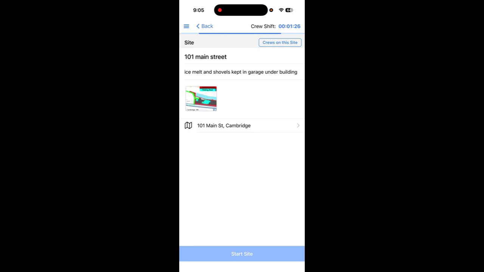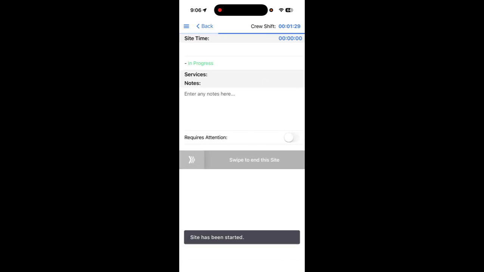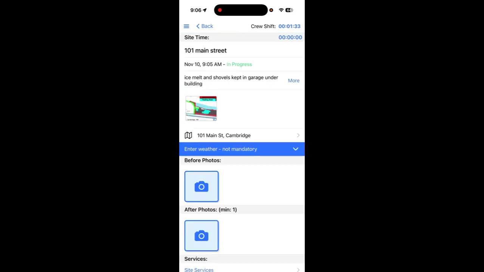Once you select Start Site, you'll be brought to a site report page. The app will track your time spent at this site, and you will see the words "in progress" in green at the top. On this page, you still have access to your site map, notes, and address. If you want, you may enter current weather conditions and pre-storm photos.